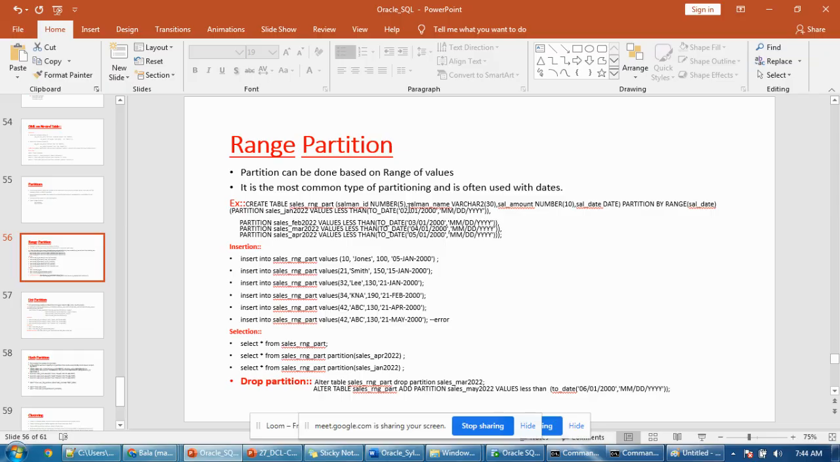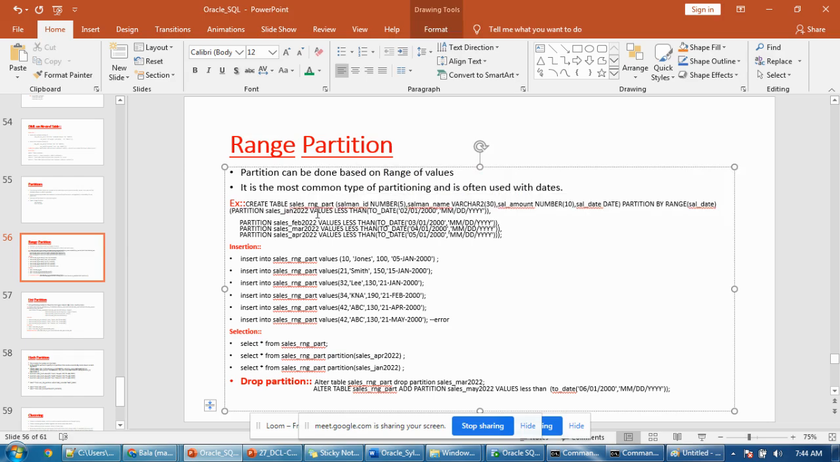Normally this range partition is used for date partitions. Actually, in real time, if the transactions are many day to day, they will use specific dates, months, weeks, like that. They will create the range partitions by specifying the values less. If you mention this keyword values less than, that value will become one partition.